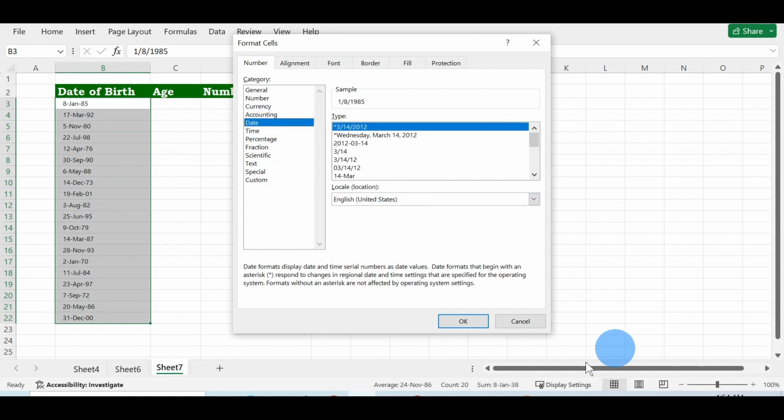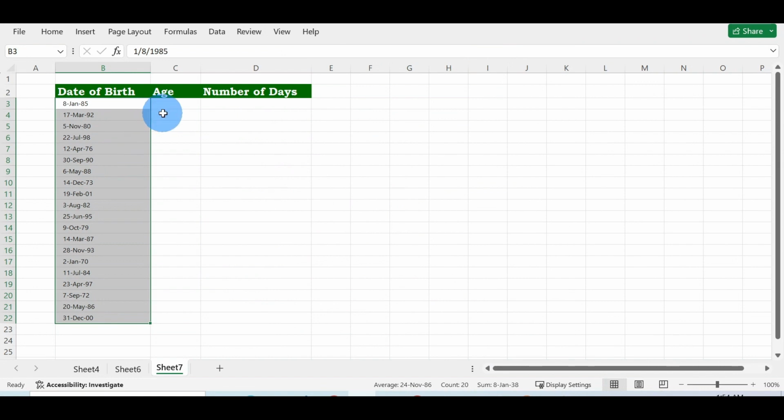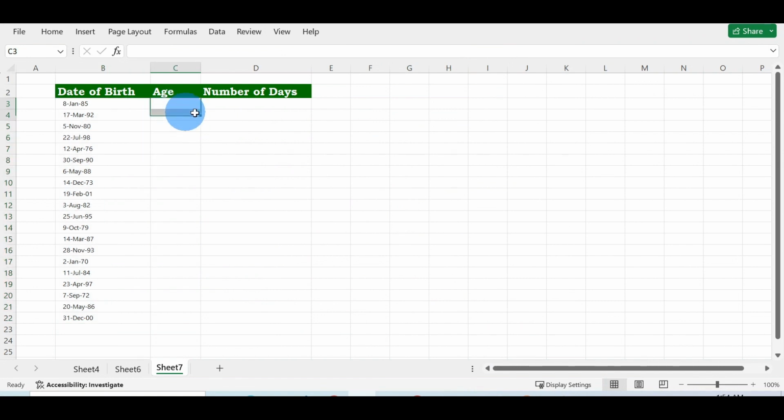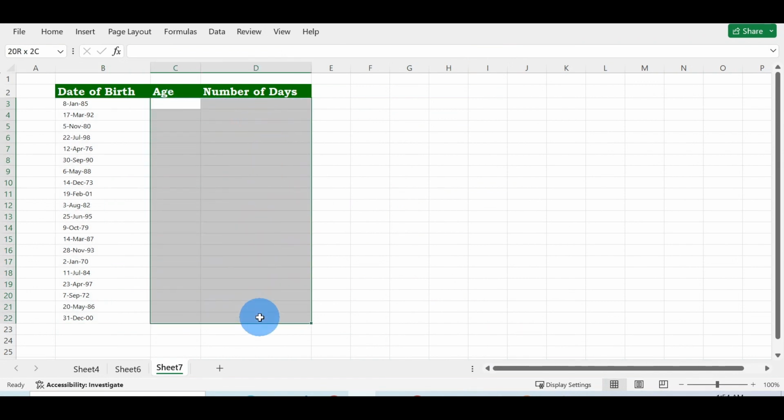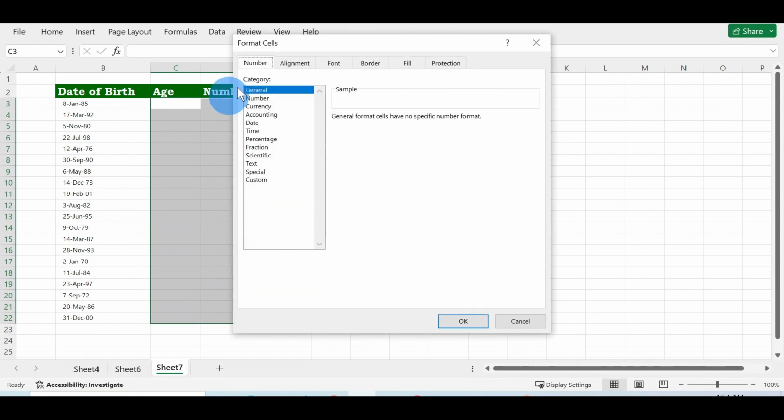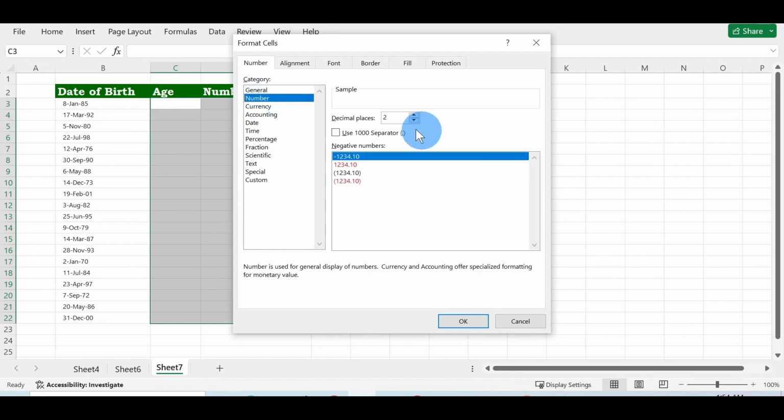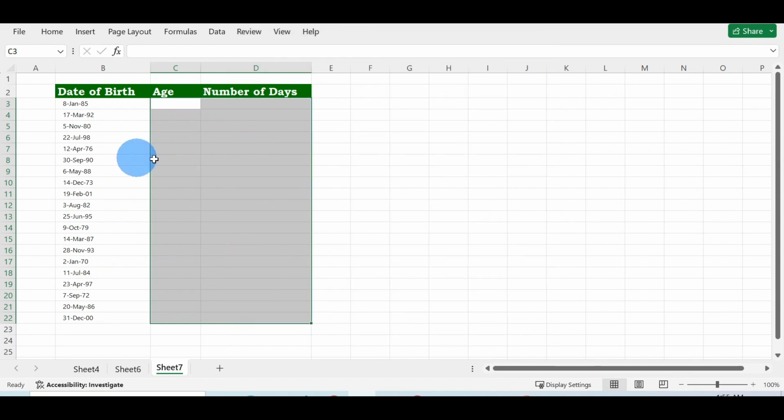Once it's in date format, all you need to do is also ensure that the age and the number of days are in number format so that your answer can be displayed as a number. Put it in number format, reduce decimal places to 0, then click OK. So ensure that date of birth is in date format, and the age and number of days are in number format.